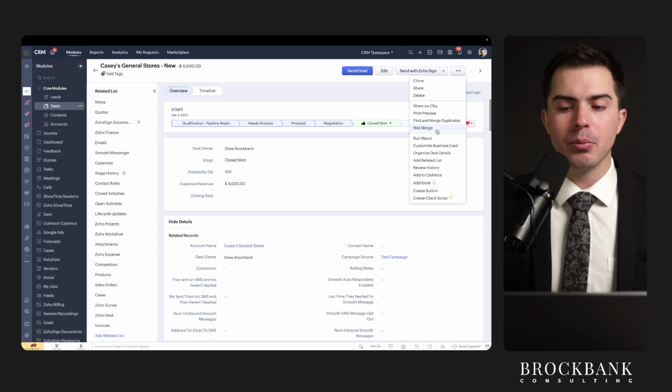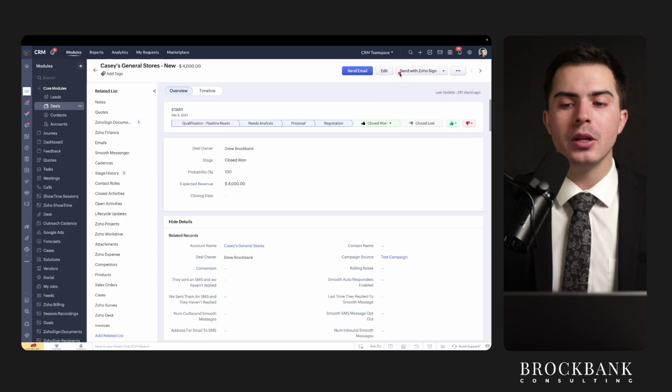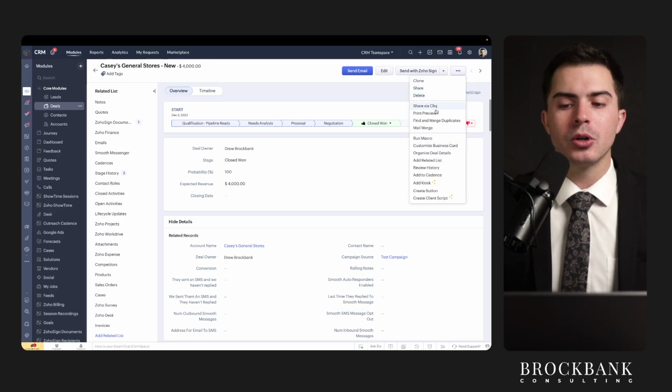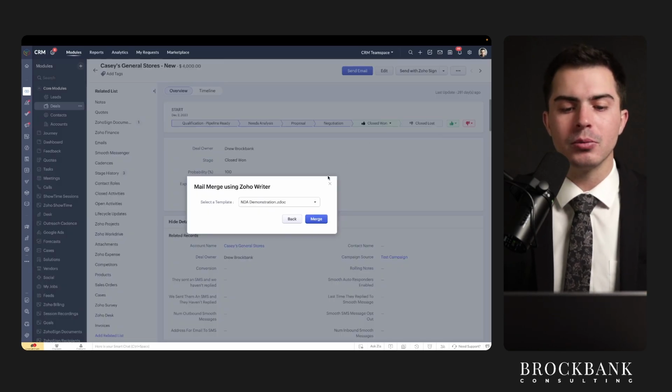The advantage of Mail Merge is I can preview the document after the merge, and I can take out sections if I want to, so I can modify the document. With Zoho Sign, it's very strict, okay? However the document is in the background, you're not even going to see a preview of it. It's just going to merge over, and you send it out for signature. So we're going to use Mail Merge because this video is about the Mail Merge feature.